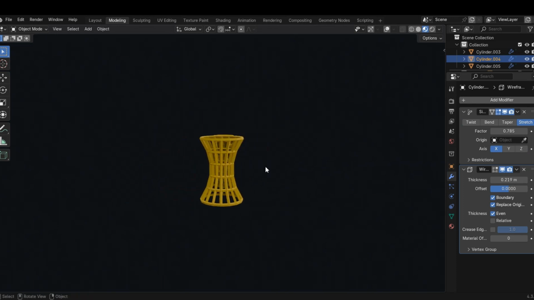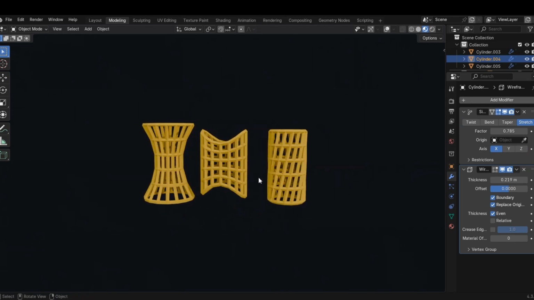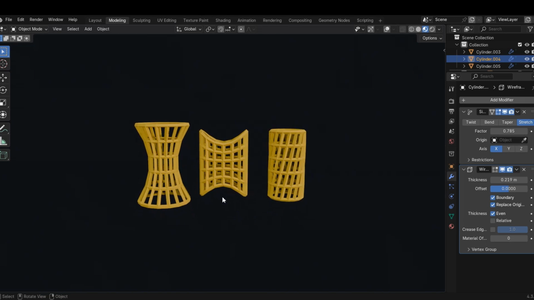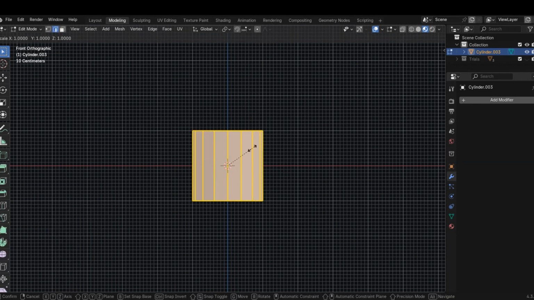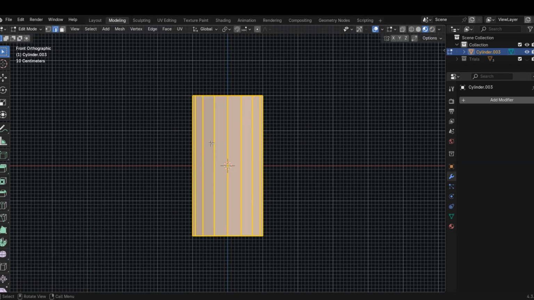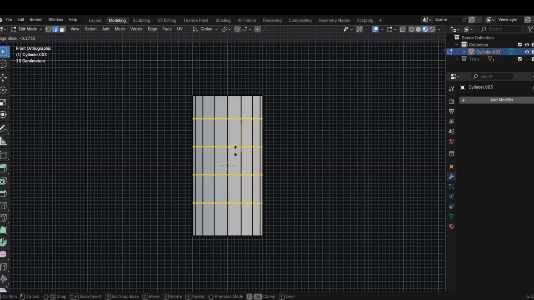Let's quickly create this cool procedural shape using Simple Deform and Wireframe Modifiers. Add a cylinder, change the vertices to 16, and scale the cylinder on the Z-axis. Now add some loop cuts and delete the top and bottom faces.